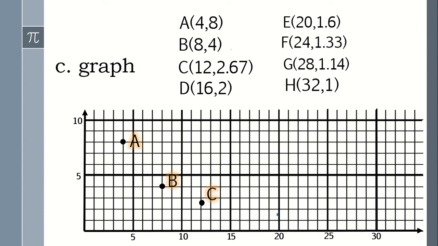12 and 2.67 is C. 16 and 2, point D. 20 and 1.6, point E. 24 and 1.33, point F. 28 and 1.14, point G. 32 and 1 is point H.